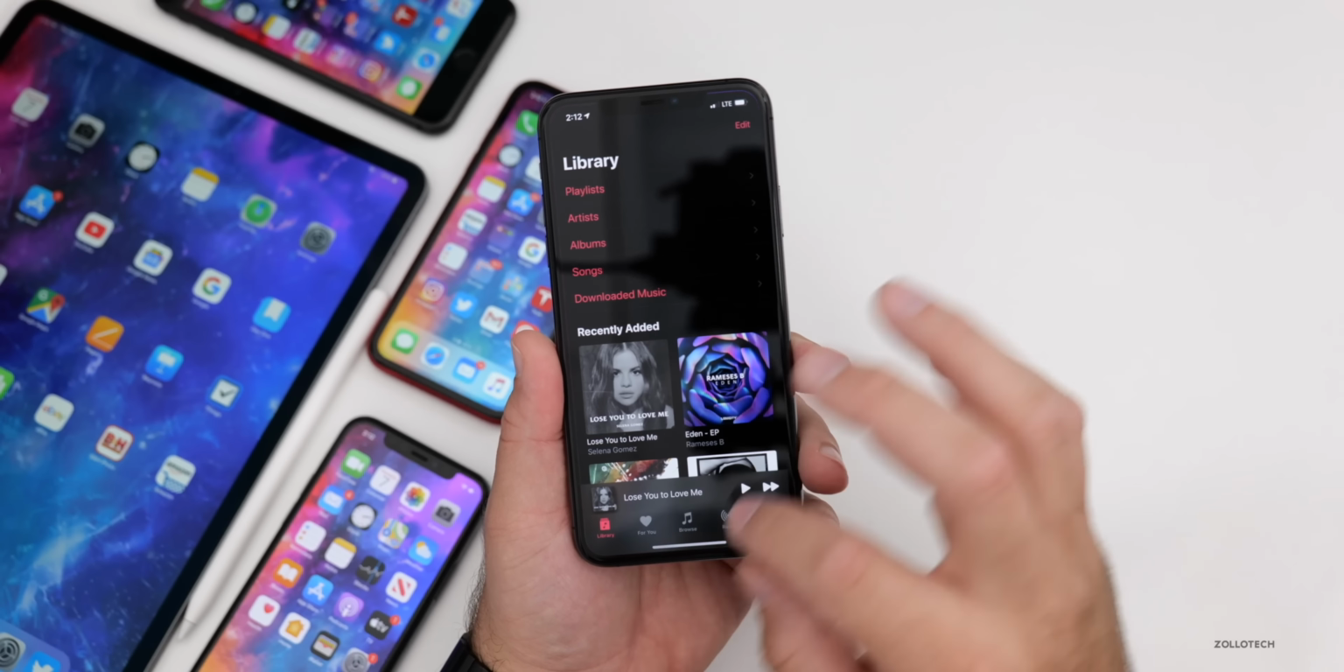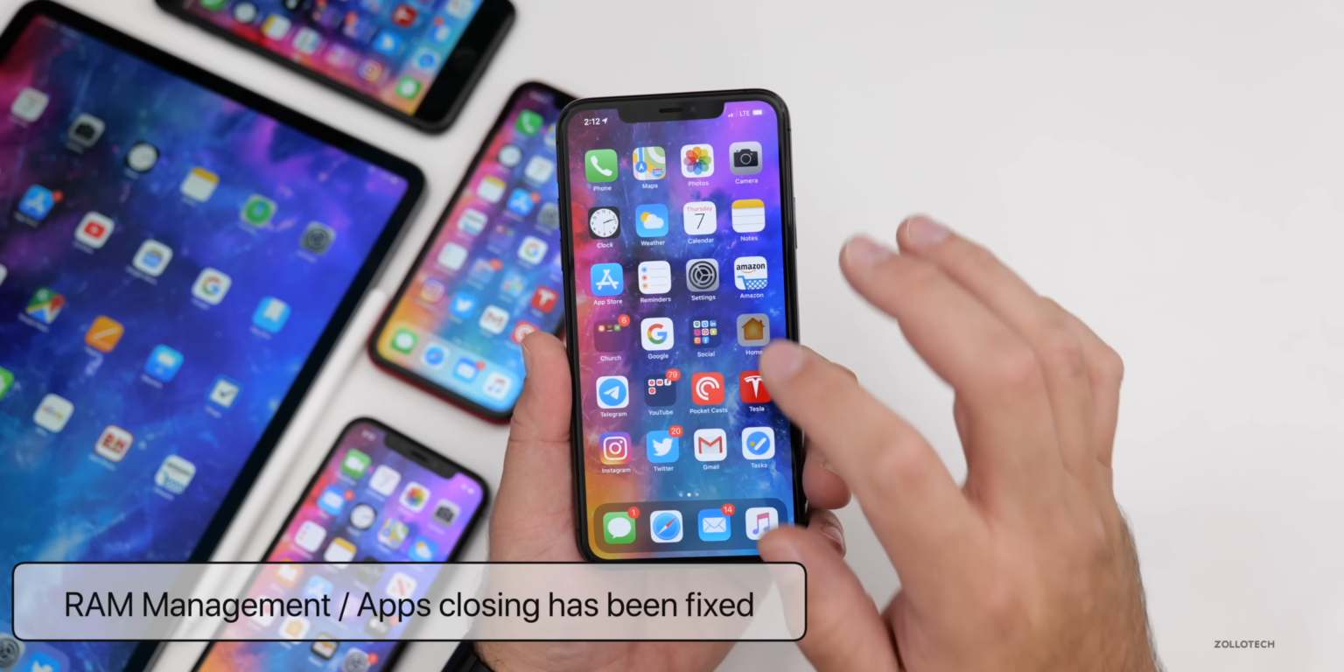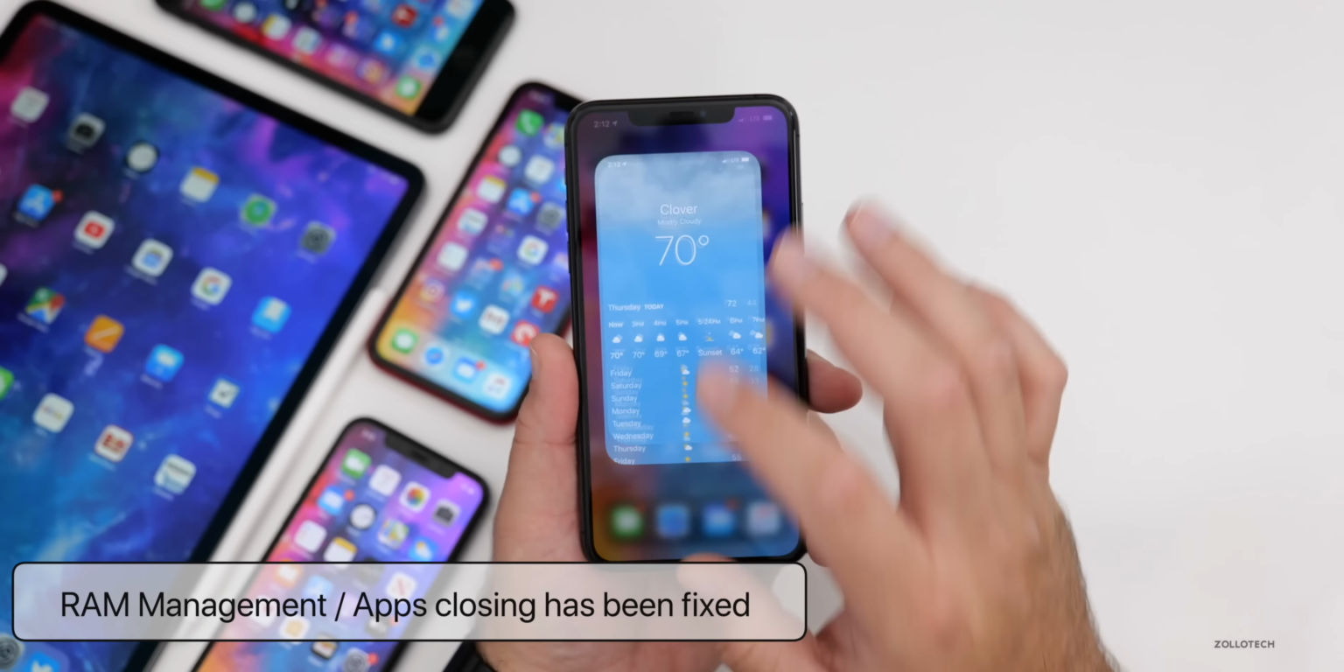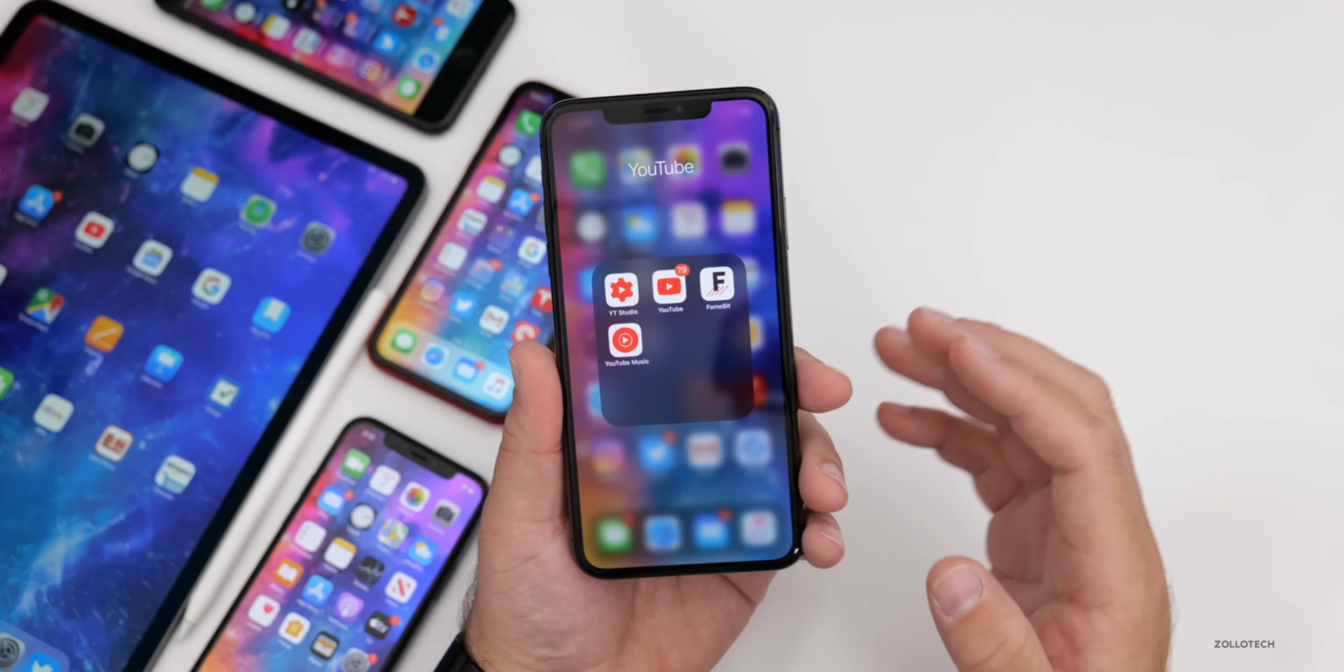So maybe you have music open, you have Instagram or Notes, or maybe you have the Home app, any number of things, and then you want to go back into, say, YouTube. It's no longer reloading like it was before. It's finally working like we expect it to work, and that's a great thing.